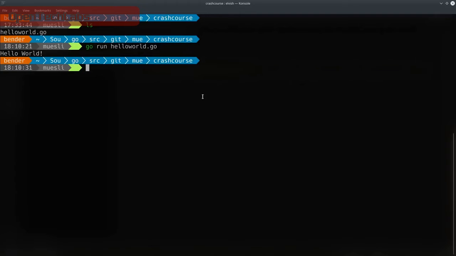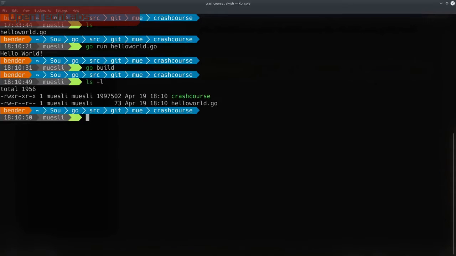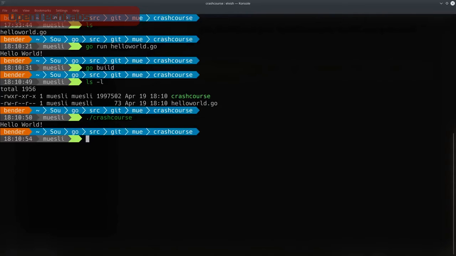What you can also do in Go, it's not an interpreted language. You can actually compile it. You can even cross-compile it. So we can also turn this into a proper binary by calling go build, and then we'll see there's a binary called crash course, and we can actually start that as well, and it'll print out hello world.